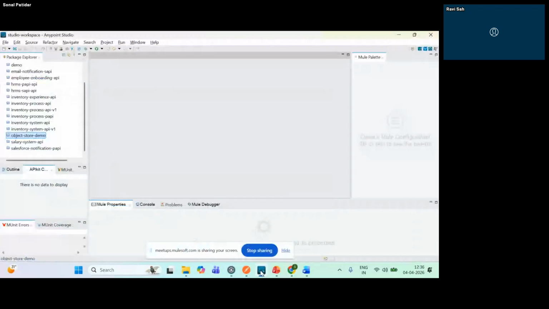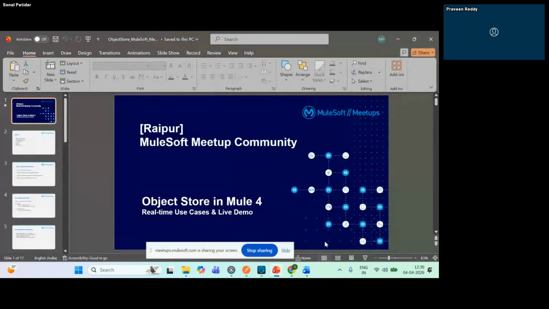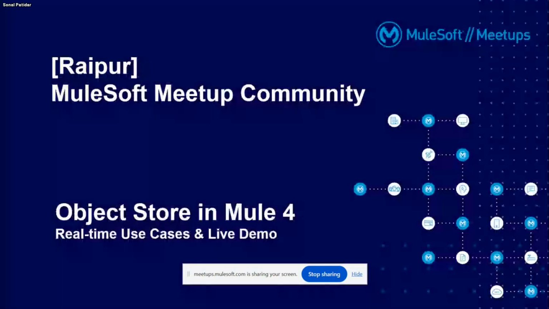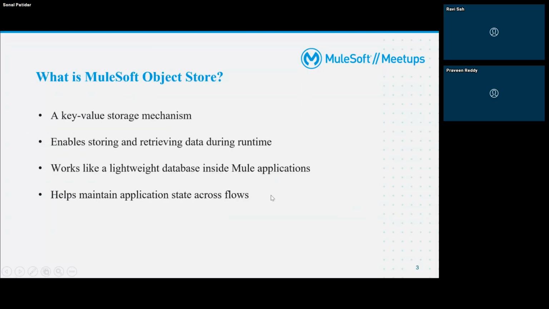And Praveen, better you can start recording also, so in future people can follow that recording. Yeah, recording started. Is my screen visible? Yes, it's good.